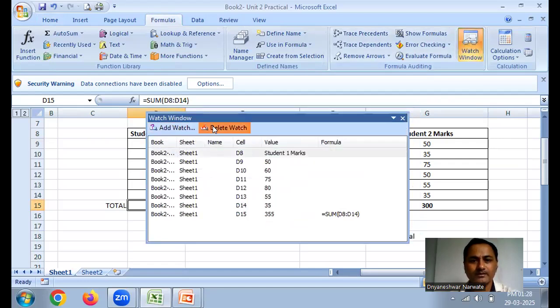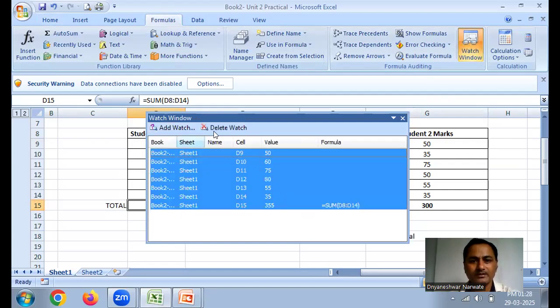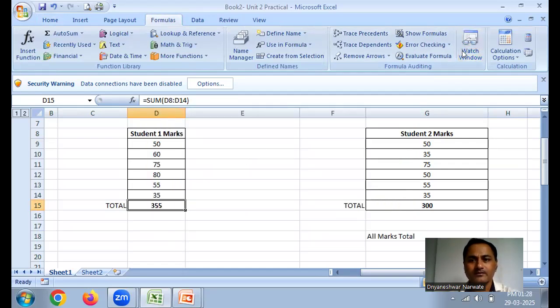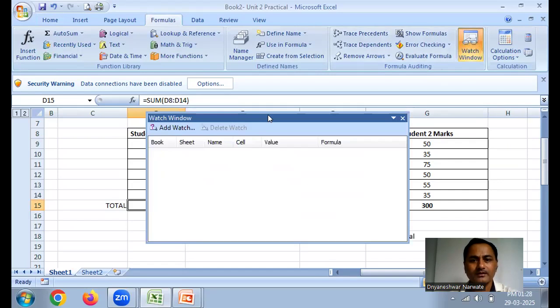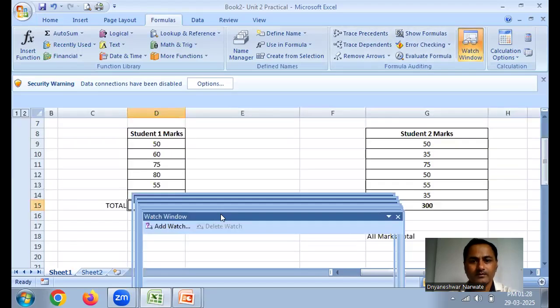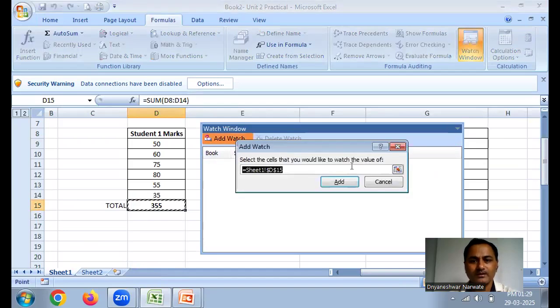this existing information is there, so I'm going to be deleting this one. Okay, now look at here, I'm just going to click on the add watch option, and look at here.